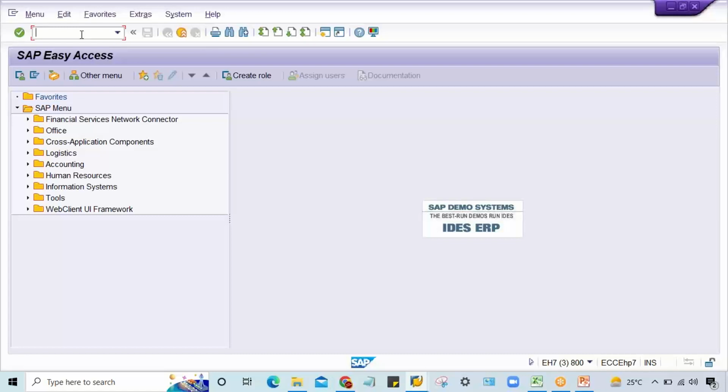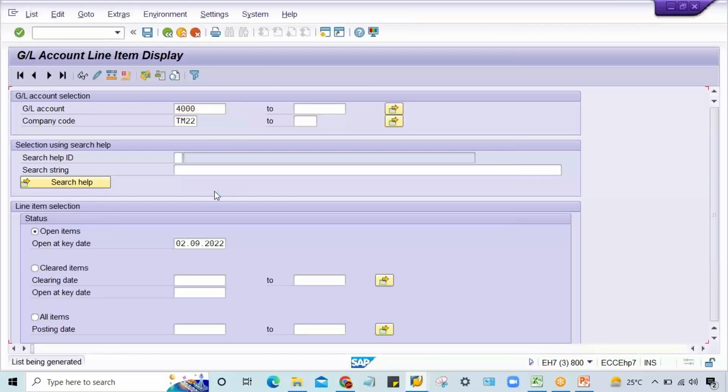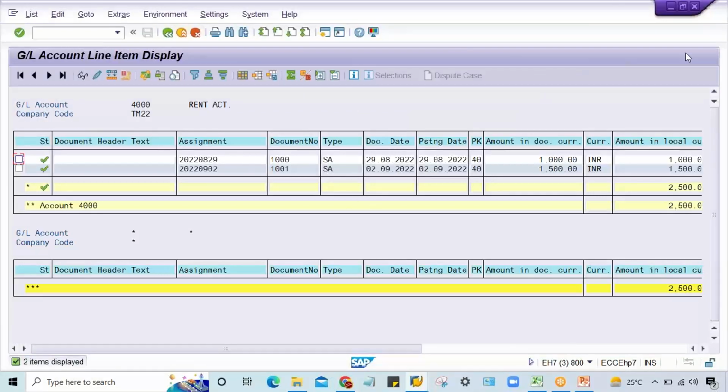So whatever transactions are getting posted, guys, when you check it with FPL3N, we can check the GL report, which I have not explained, but anyway I'll show you now. So here 4,000. You can just execute here. So these are the transactions which you have posted. Now look here, these two transactions you have posted, 1,000 and 1,500.